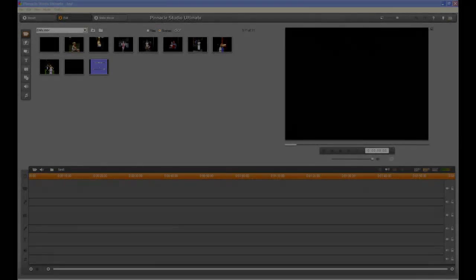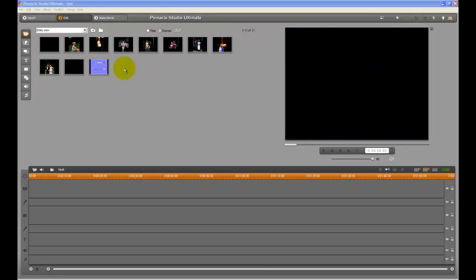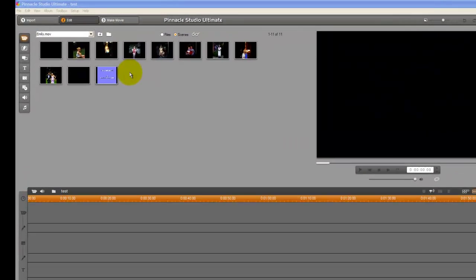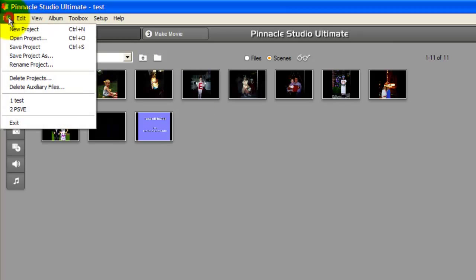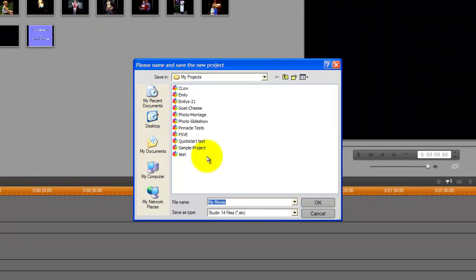Today I'm going to show you how to import video into Pinnacle Studio Ultimate. The steps are about the same in all the versions of Pinnacle after 14. First thing I'm going to do is under File, I'm going to go up and open a new project. I'm going to call this project Importing.